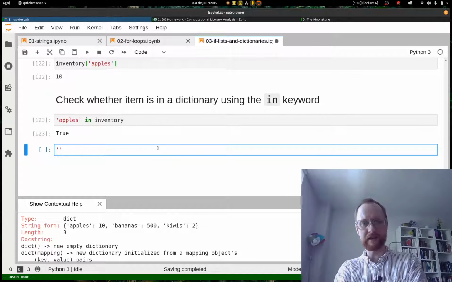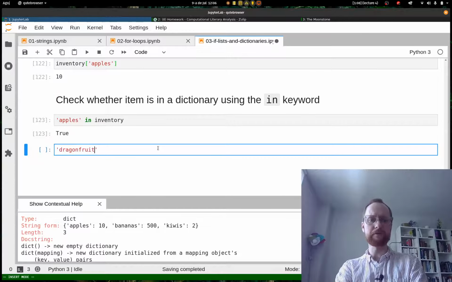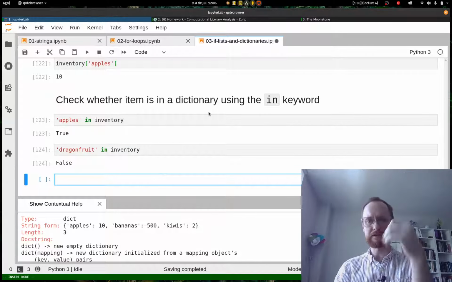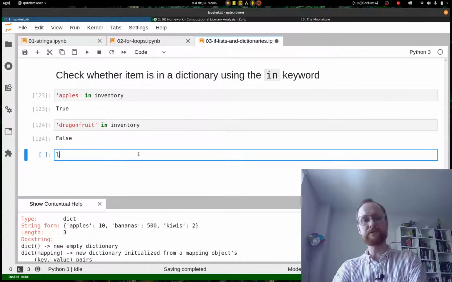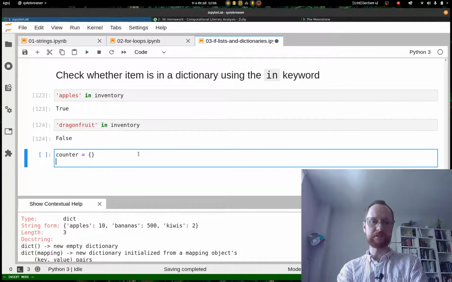What if I say, do I have dragon fruit in my inventory? It says false. So a very common pattern is to construct a counter that is a dictionary. A counter will have the number of items that I have as values, and as keys is going to have the name of that counter.